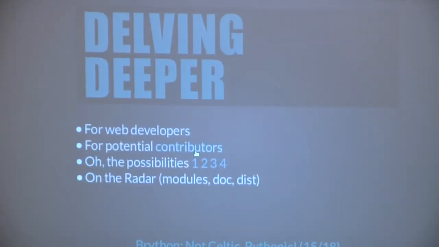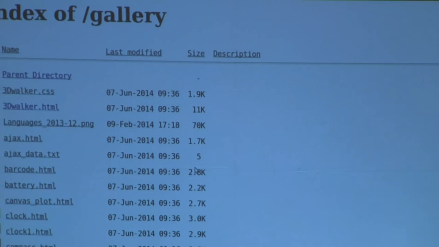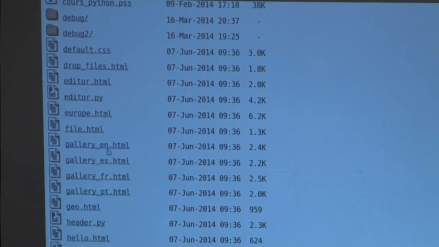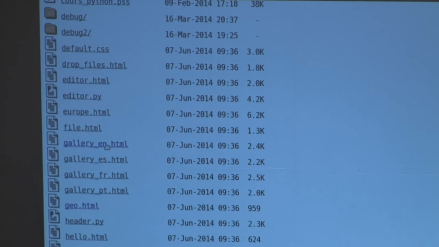Okay, so some of the possibilities. If we look at the gallery first of the Brython, let's do it in English here.